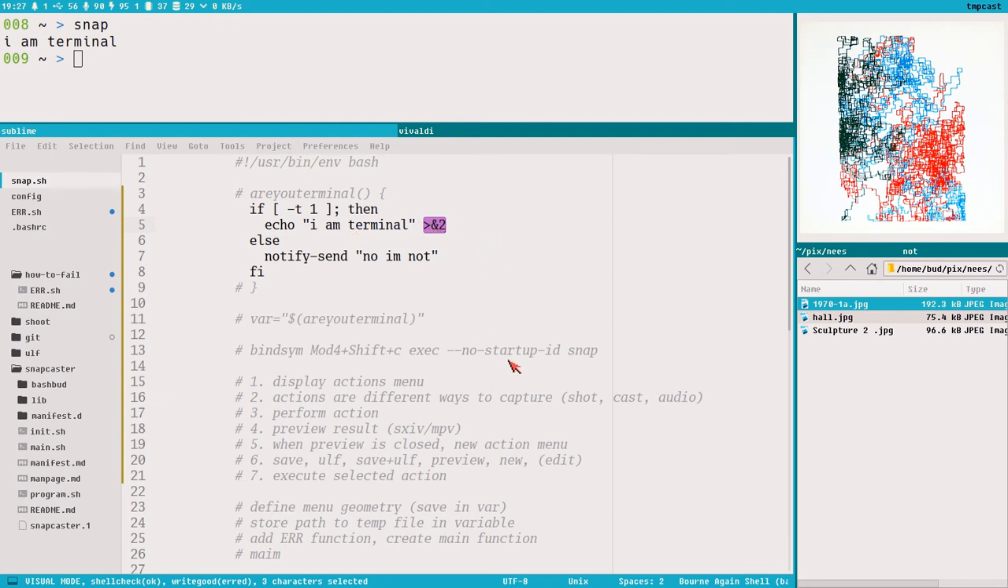If I execute the script with a key binding, which I also have prepared here in i3 bindsym mod shift C. No, I'm not. It executes this notify-send here.